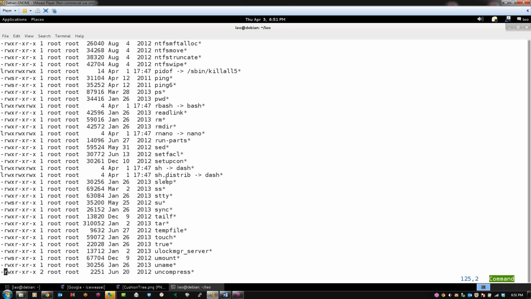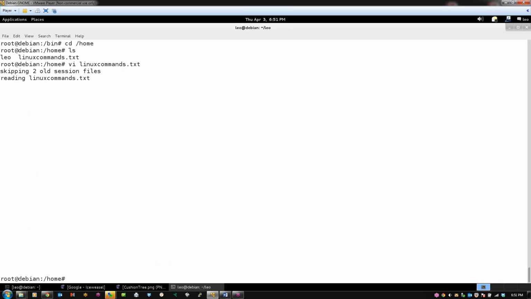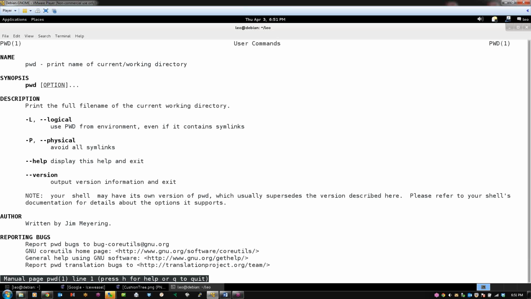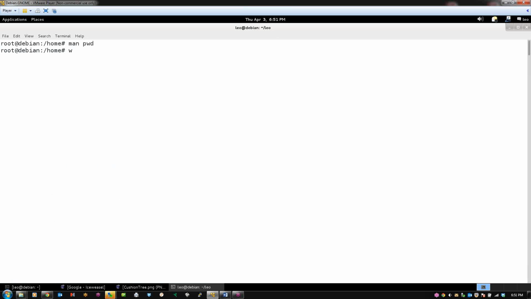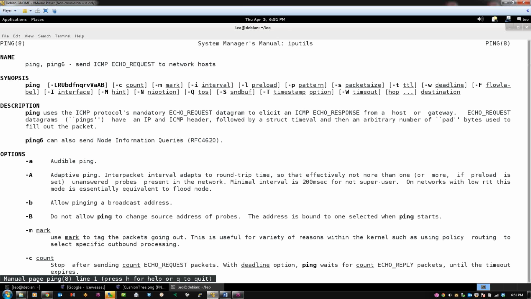Well, first, where are the commands stored? And then two, how do you learn them? So where are they stored? That's an easy one. That's in /bin. And then how do you learn them? You could just literally start going through these one at a time. So I'm going to exit out of vi, and then I could do man for pwd, or man for locate, or man for ping.